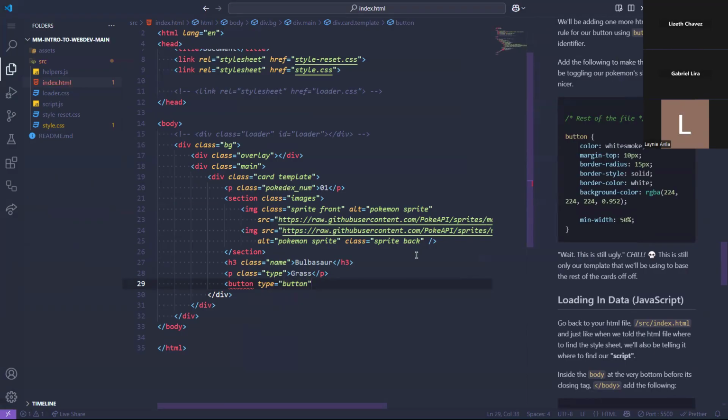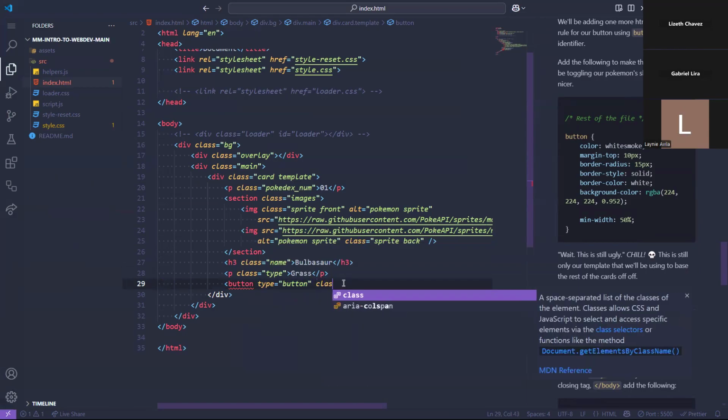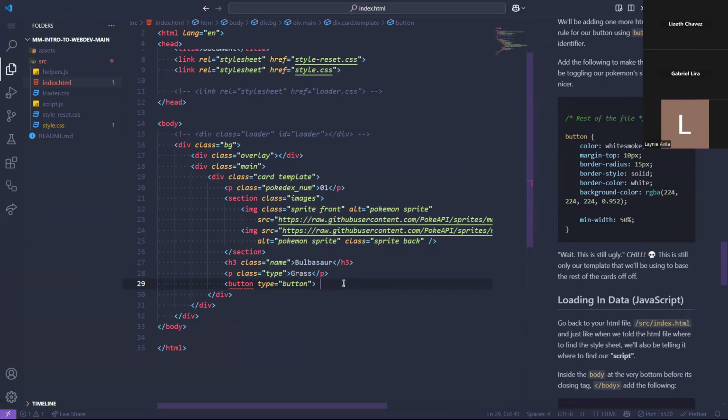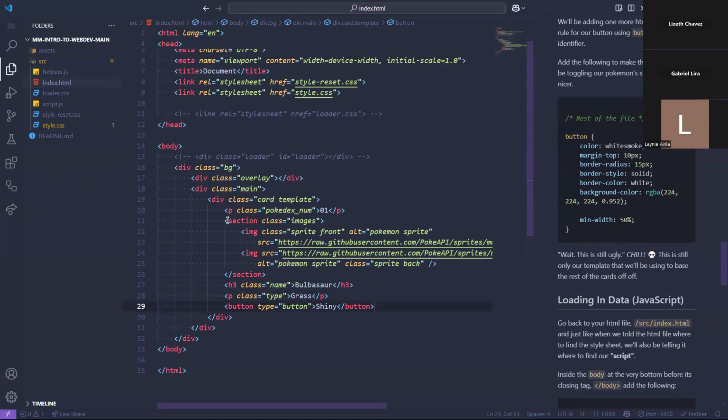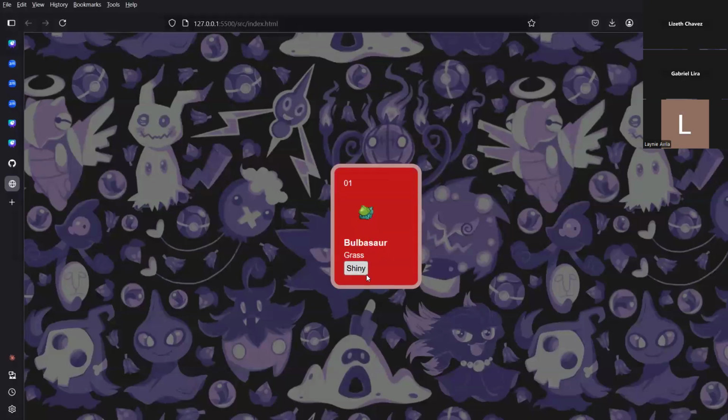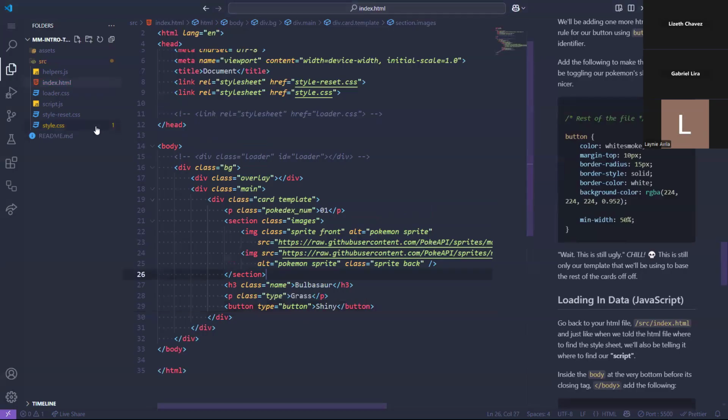So go to the index file, and underneath the paragraph tag, you're just gonna type in a button tag, give it a type, and give it a class. Or actually, no, I don't think you need a class. And you can close the tag, and then let's just call it shiny, and you will understand why later. But if we go back to the browser, you can see it has this default button styling that I always hate.